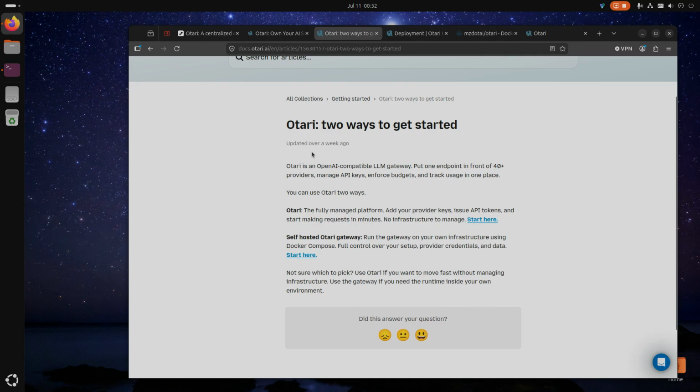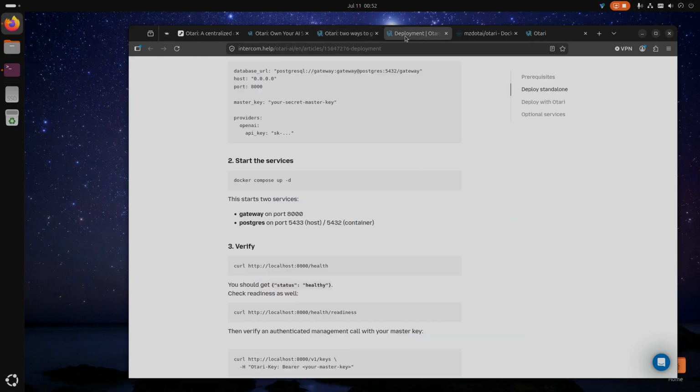It provides two ways to start up. One is the cloud version where it can very quickly start, but again, you have a limitation that it's a cloud product and you need to host your own. They provide the models in the cloud. To be more independent, we'll use the self-hosted Otari gateway, and you can click on the Start Here button.